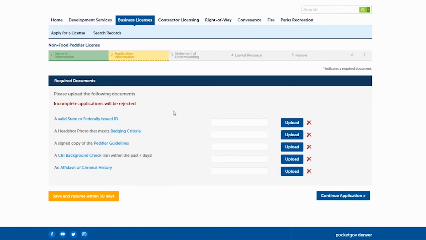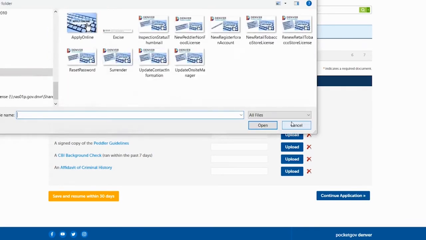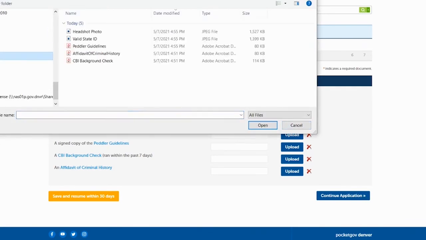Okay, this is where you are going to upload all of the completed documents that you have on your computer for this application. So first thing we're going to upload is your valid state or federally issued ID. That's like a driver's license or a passport. And again, that's a full copy of that, the front and the back. So then you'll just click on Upload, and you will find that in your computer, and then you'll upload your valid state ID.